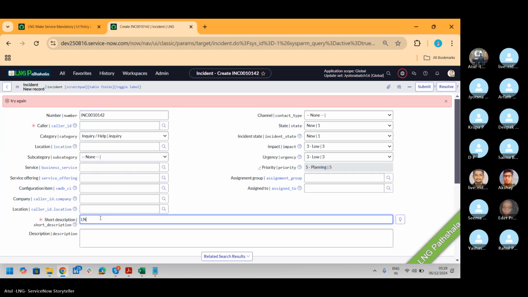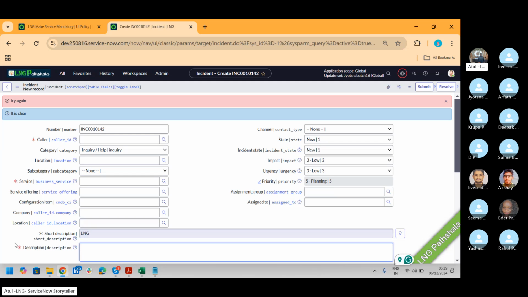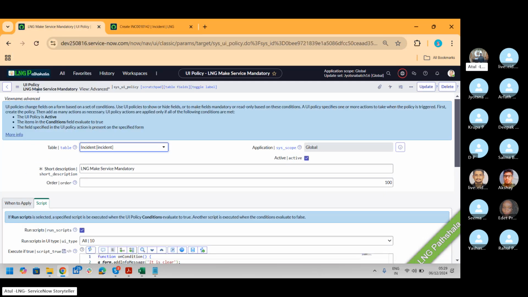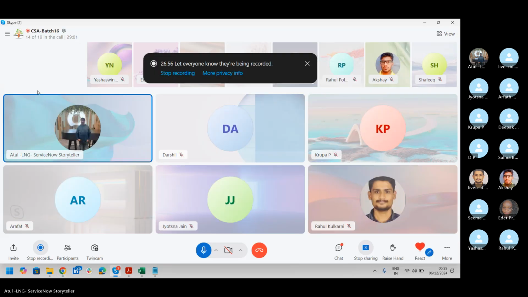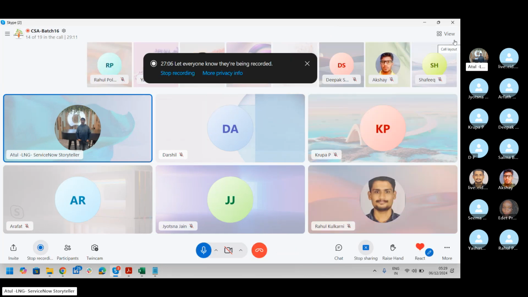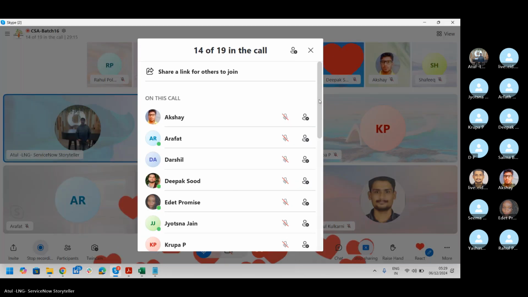So now, yes, it is mandatory now. Good. Thanks for the sketch. Okay. So now this is all about the UI policy. Any doubt, question, clarification? Anybody doubt, question, clarification? Please go ahead, guys.